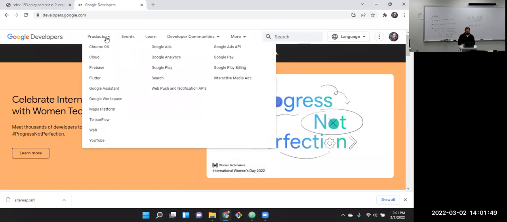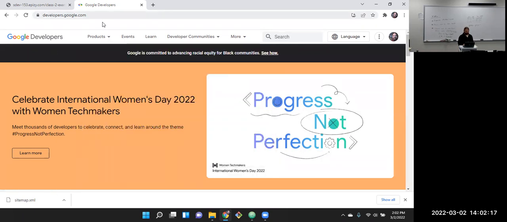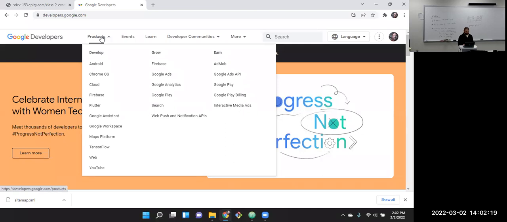Then under products, go to search. So you can see there's a lot going on here. So you might want to make a note. I'll pause for a second so you can make a note of that. Go to developers.google.com and then products and search. That's the page where there's a lot of stuff to dig around on and find.